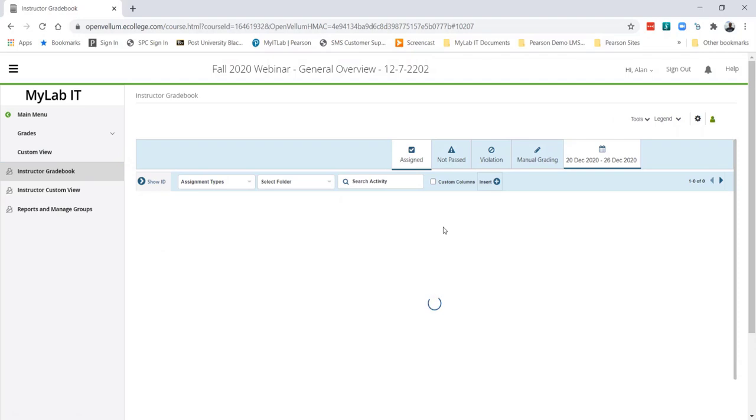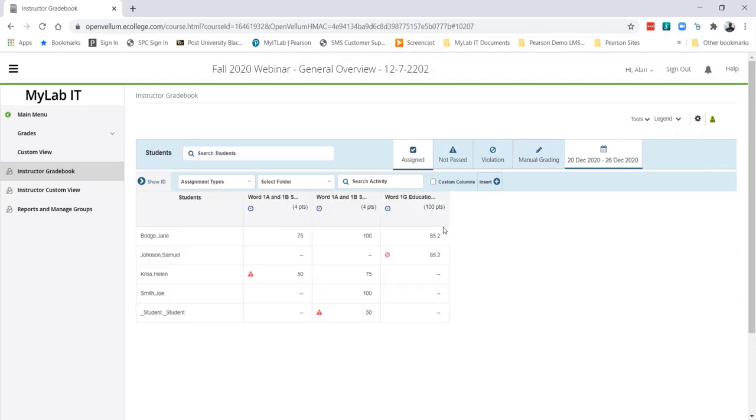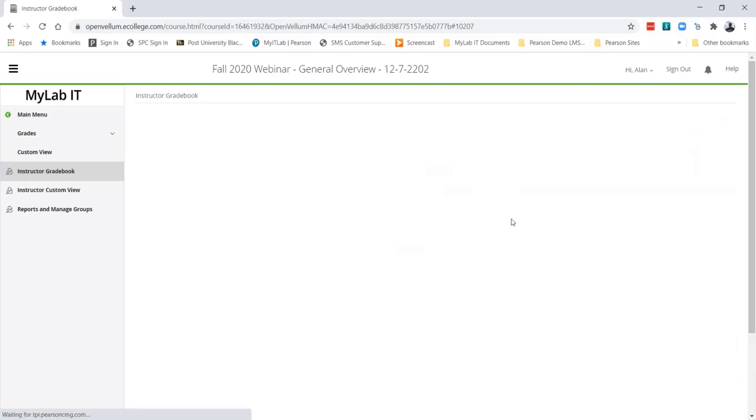One of the difficult things to see within the old Gradebook user interface was any integrity violations across your entire Gradebook. With the new Gradebook user interface, with a couple of clicks, you'll be able to filter for any assignments that have a violation. I will go back to the default view of the Gradebook by clicking on the Instructor Gradebook menu item.